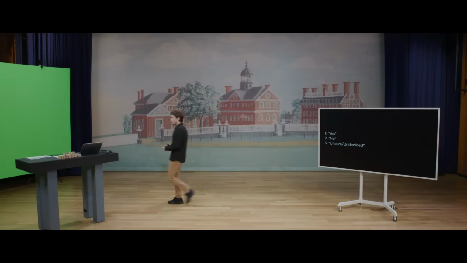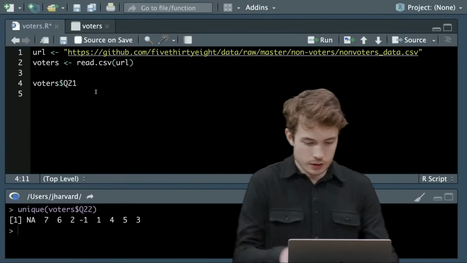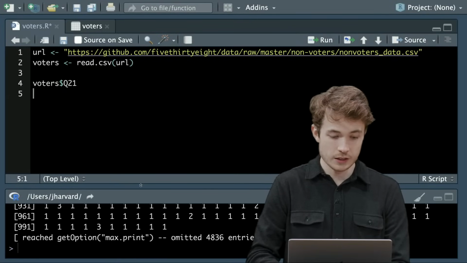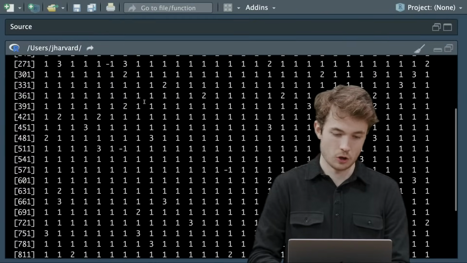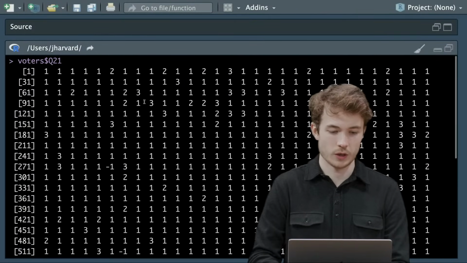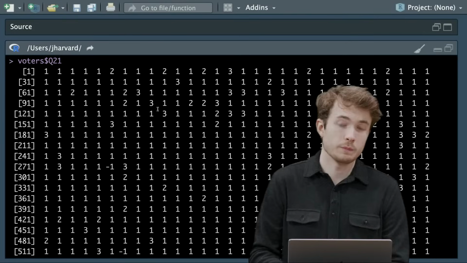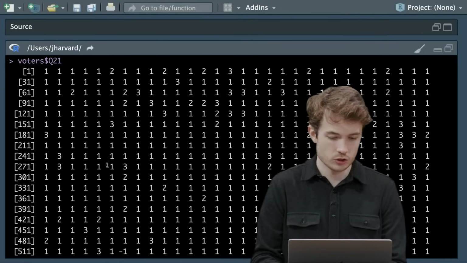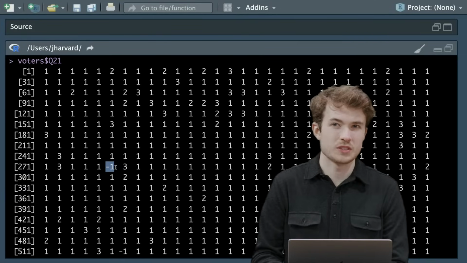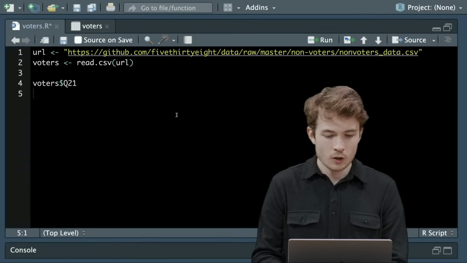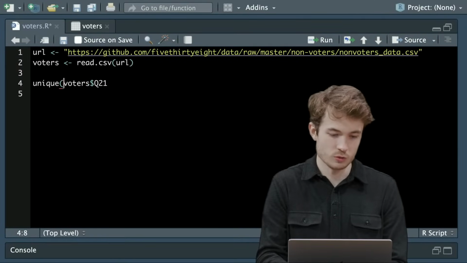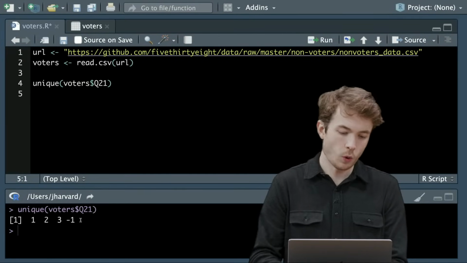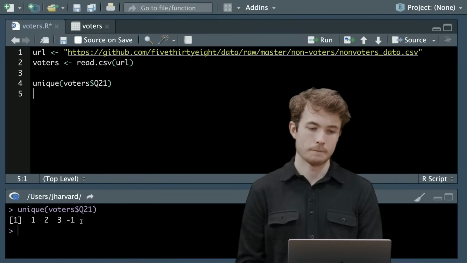I'll come back to RStudio here, and why don't we take a peek at voters question 21. I'll hit Command-Enter, and here are the first 1,000 or so entries to this particular question. So we see a lot of 1s, which could mean yeses. I see some 2s, which could mean no, 3, unsure, undecided. I do see a -1 down here, which seems to be showing up for some unknown reason. But we could get a better sense if I used unique. So I'll use unique on voters question 21. And now I'll see, again, my unique responses are 1, 2, 3, or -1.